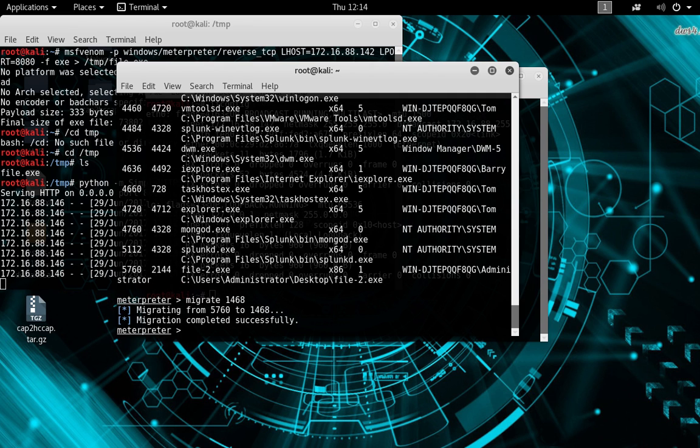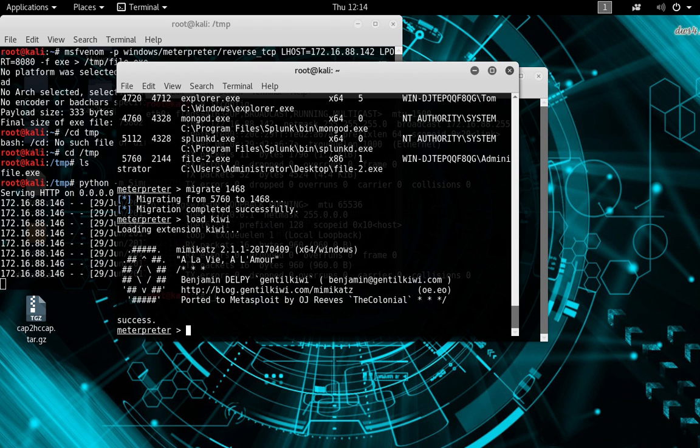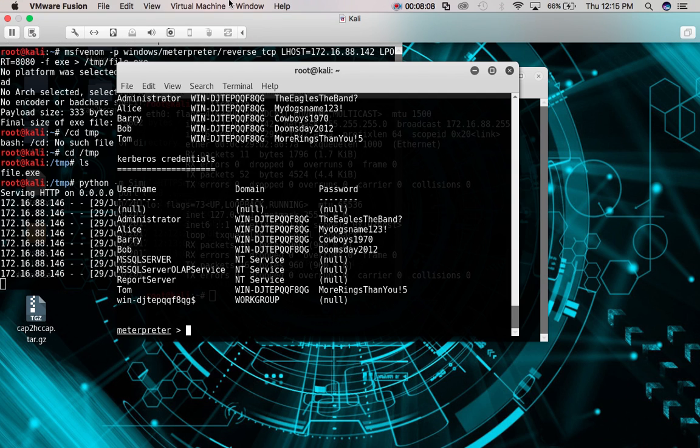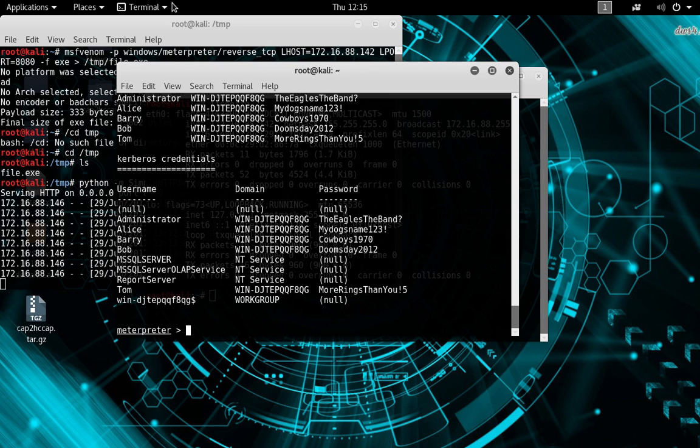Which it migrated, and now I'm going to load a program that captures all the password credentials that are in RAM. And there. As you can see, it grabbed all the passwords that were in RAM. And I want to pretty much just stop there. That is pretty much it.